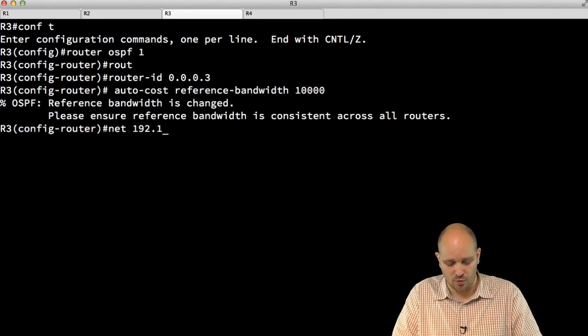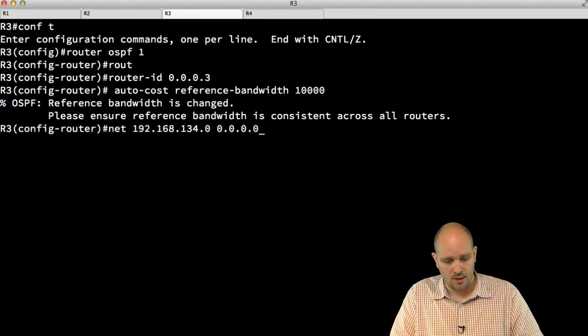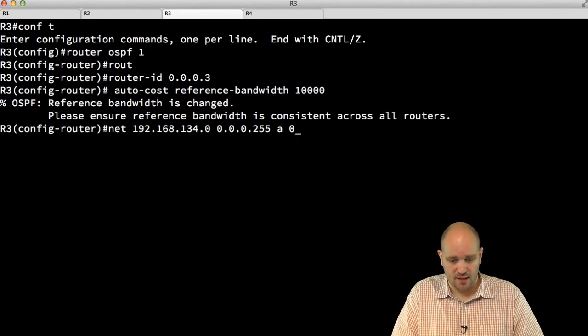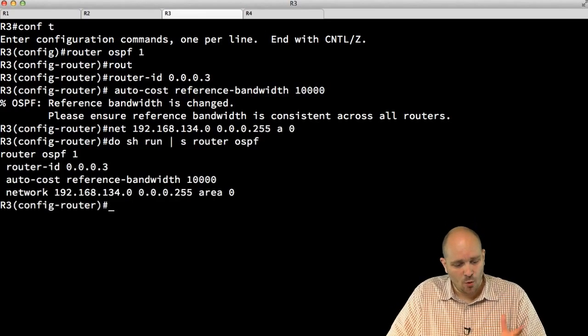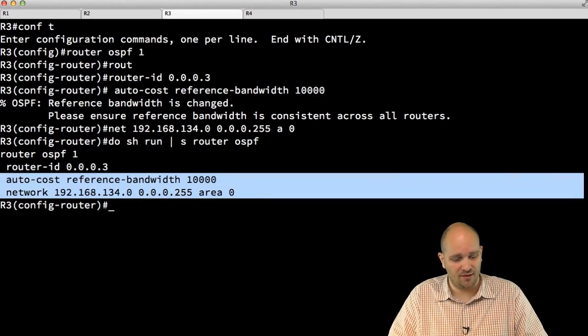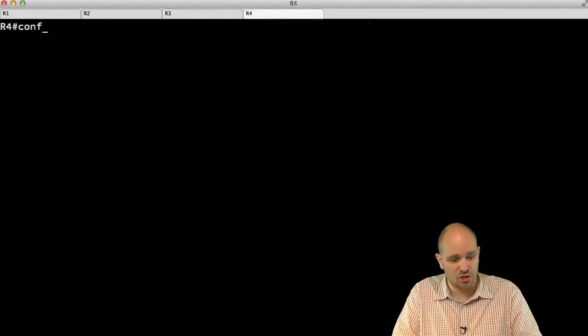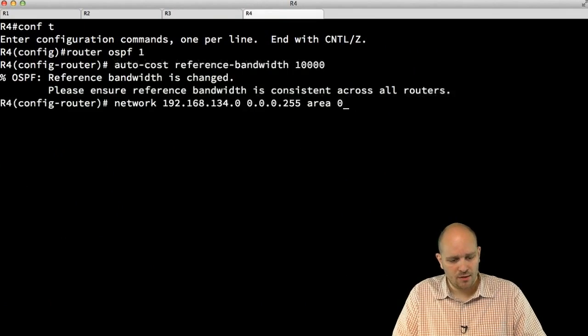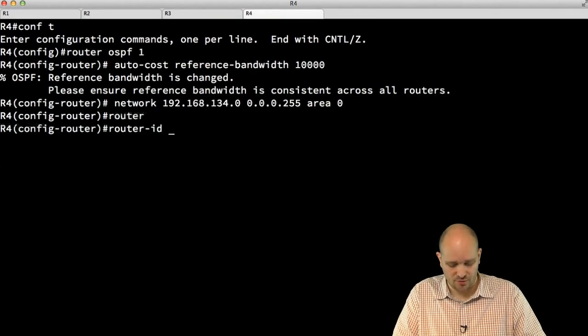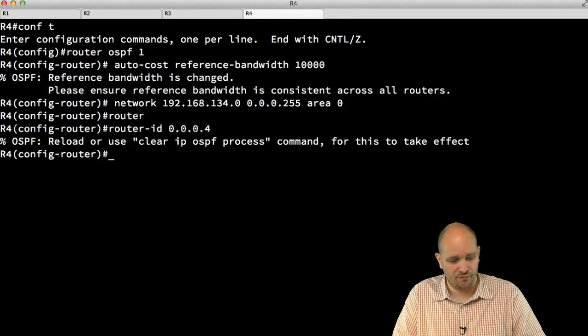And then I'm going to say network 192.168.134.0 0.0.0.255 area 0. And if I do show run section router OSPF, what I do have here, except for the router OSPF and the router ID, is pretty much the configuration I need to have on R4. So I'm going to put this here, and I'm going to say router ID 0004.